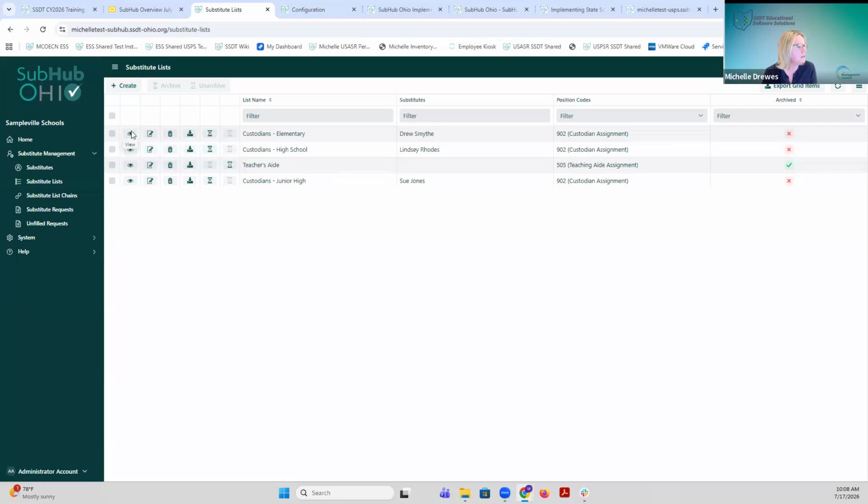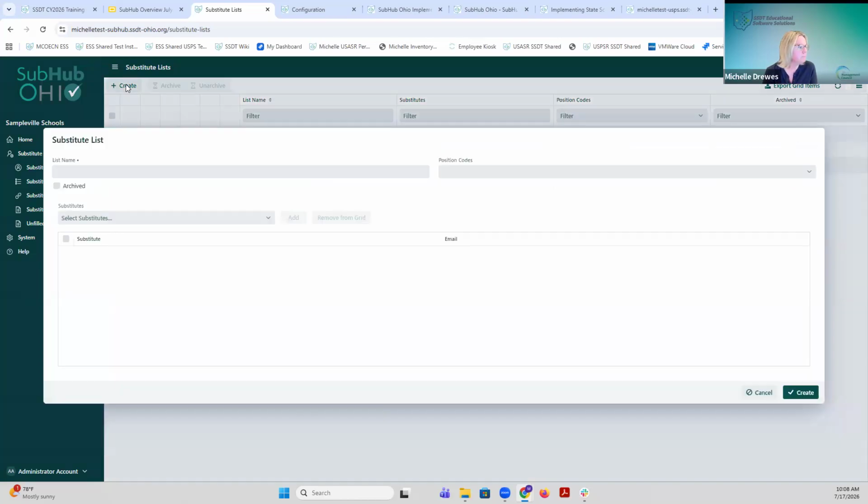I can go in here and I can create one manually. And you'll see here that I can enter, it's required, obviously, the list name. And I can add one or more position codes in here. And then if I want to add specific substitutes, those can be selected as well. And if no substitutes are selected, the SubHub will automatically include all subs for that position.